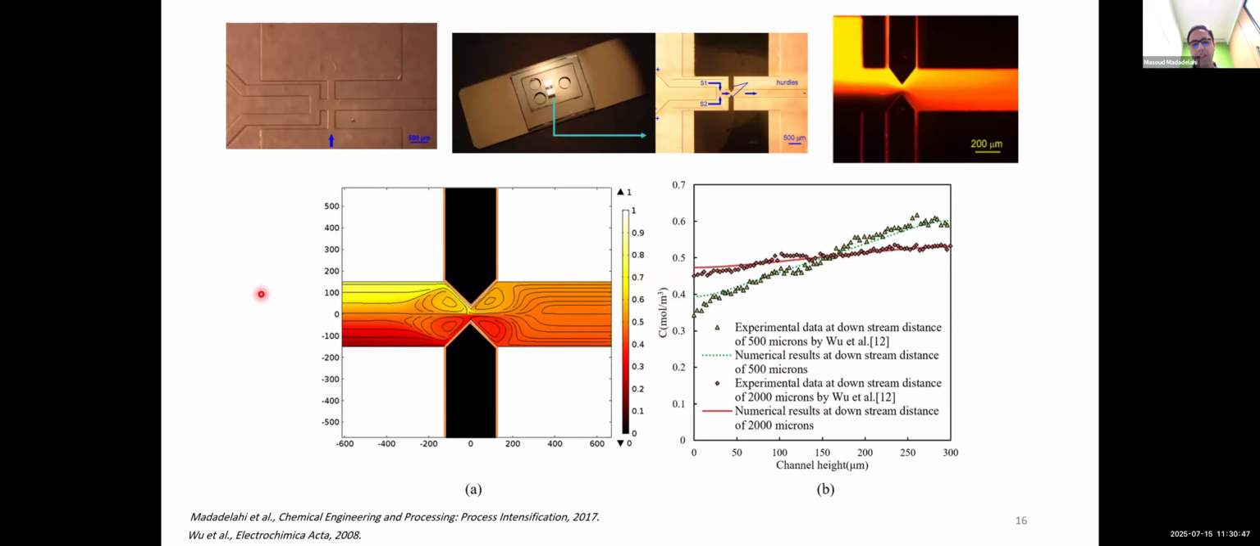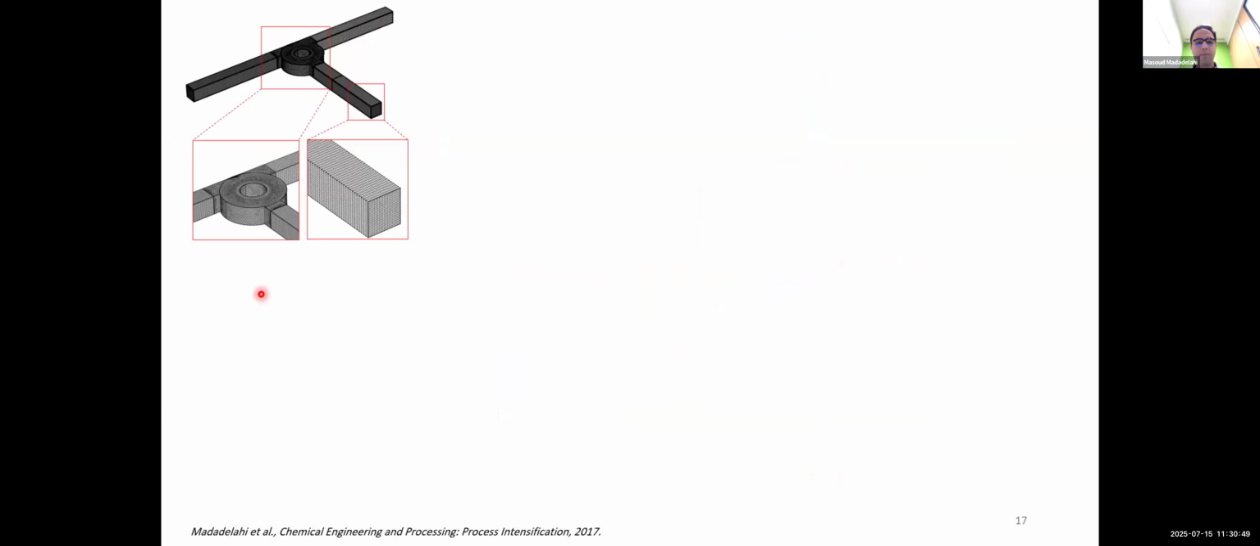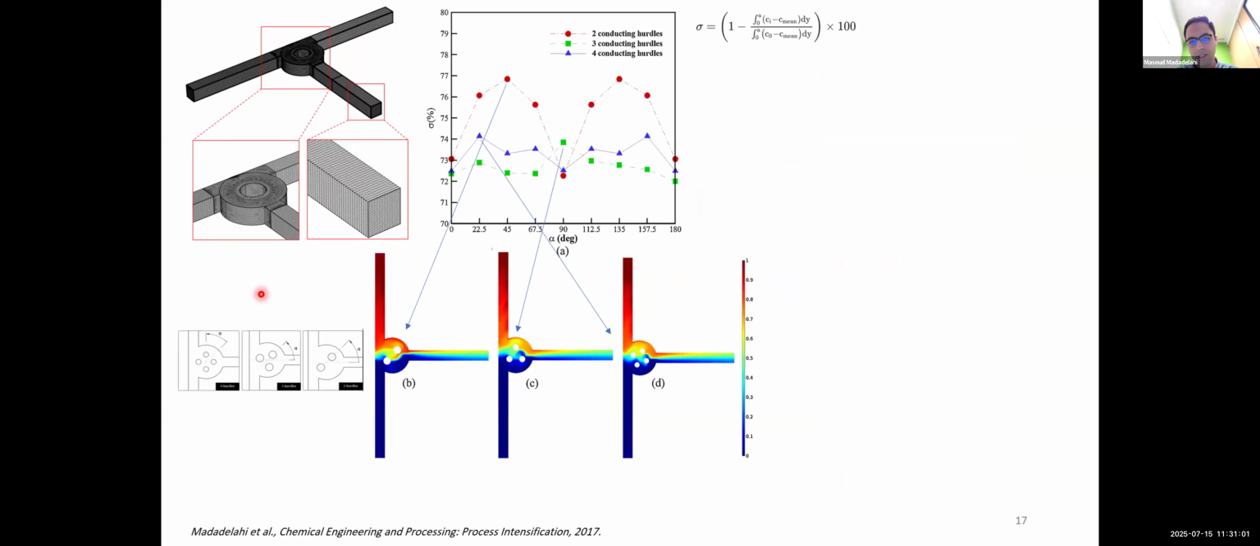After this model validation, the next step is applying your own geometry. That is something like this. You need to discretize this geometry. And then you can start doing a parametric study. For example, here you can see the effect of the number of hurdles in this micromixer. We have 2 hurdles, 3 and 4 with different configurations, different angles. We quantified this mixing phenomenon using this parameter called the mixing index.